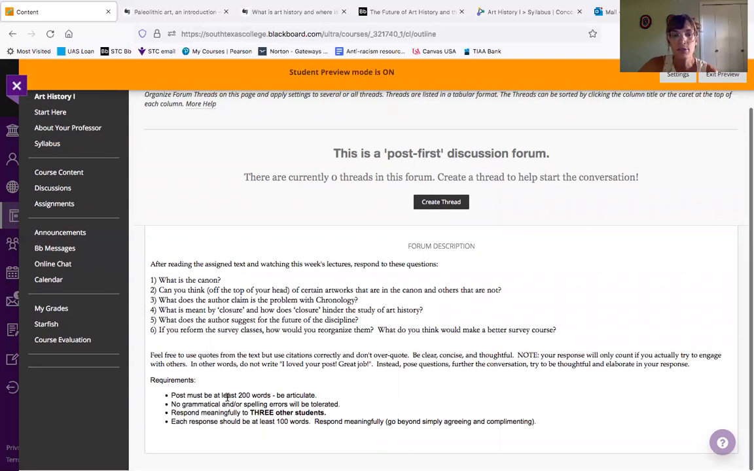Requirements: your post must be at least 200 words. No grammatical errors or spelling errors will be tolerated. You will be deducted if you have a lot of those. You have to respond meaningfully to 3 other people, so that means clicking reply and actually replying to someone. Each reply should be at least 100 words. You can't just respond and say, cool, good job.